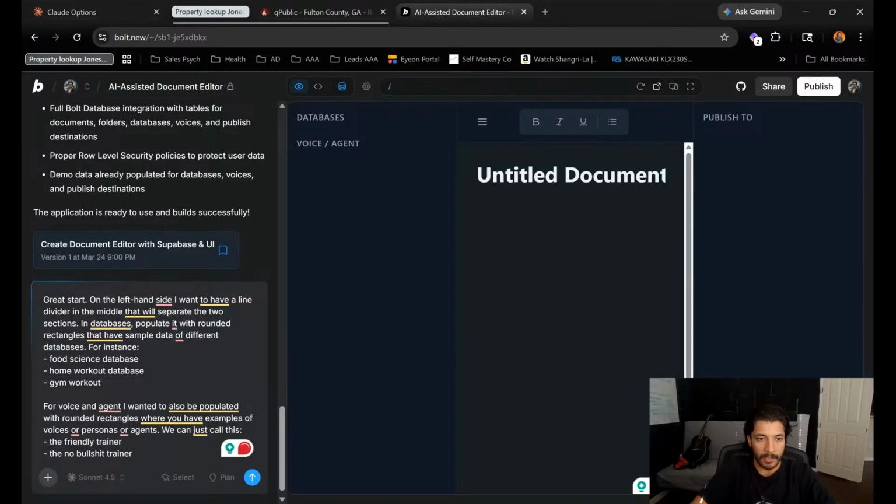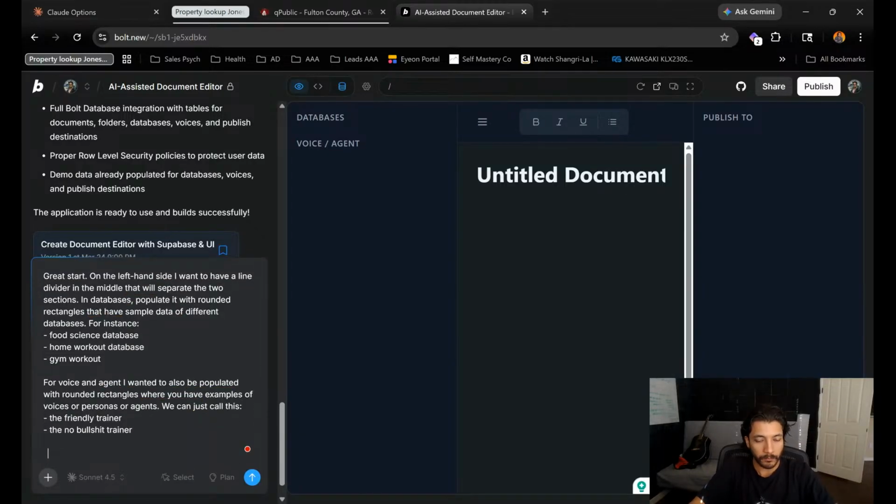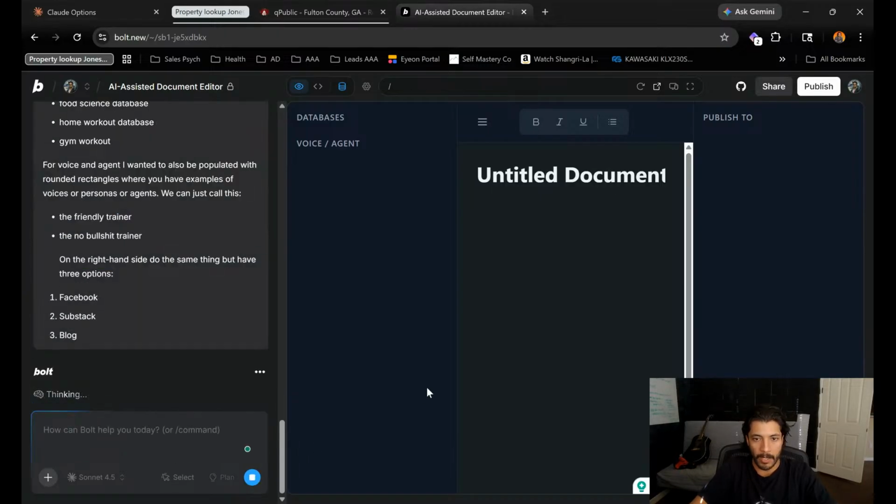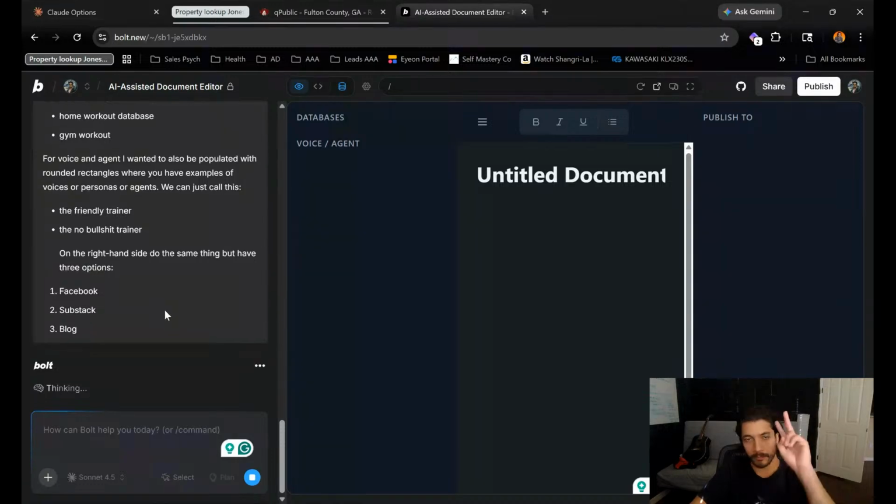And then on the right-hand side, I guess we can also do this. On the right-hand side, do the same thing, but have 3 options: Facebook, Substack, and then blog. All right, so there we go. That's prompt number 2 officially.